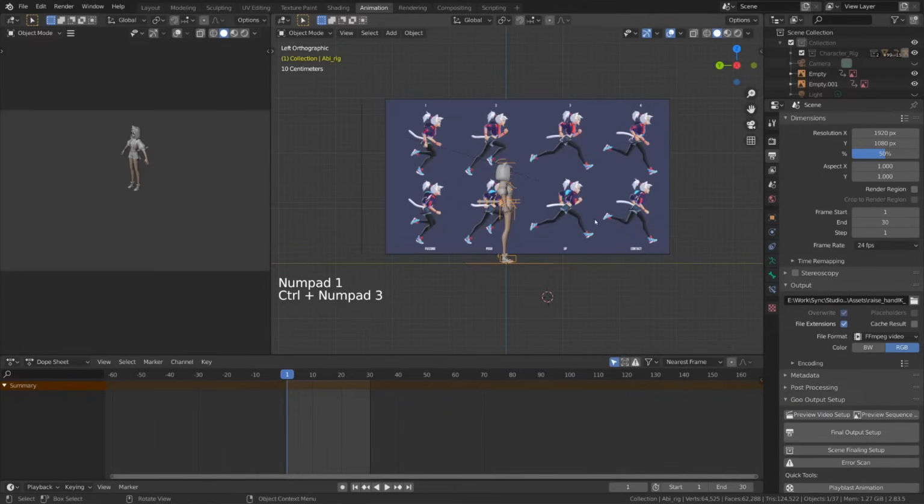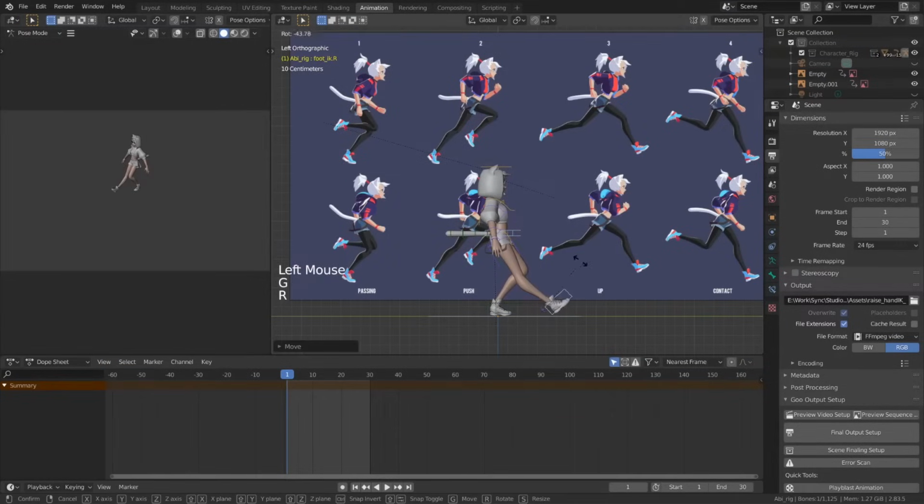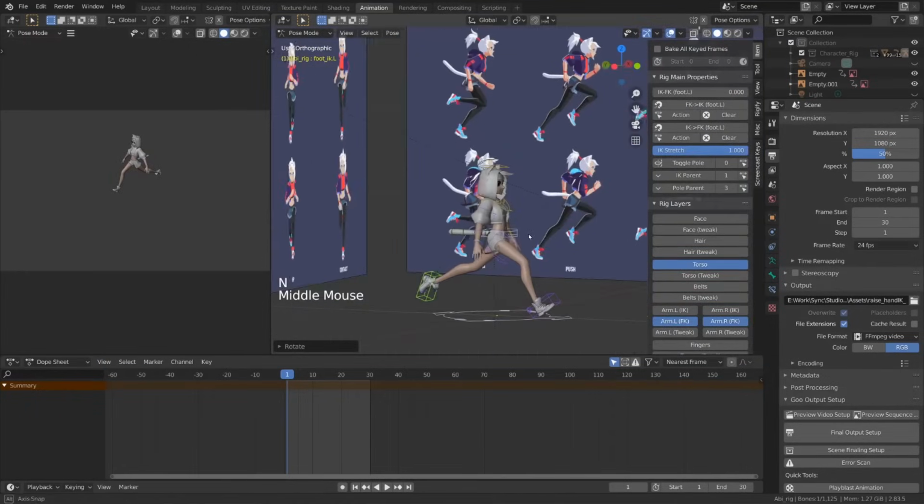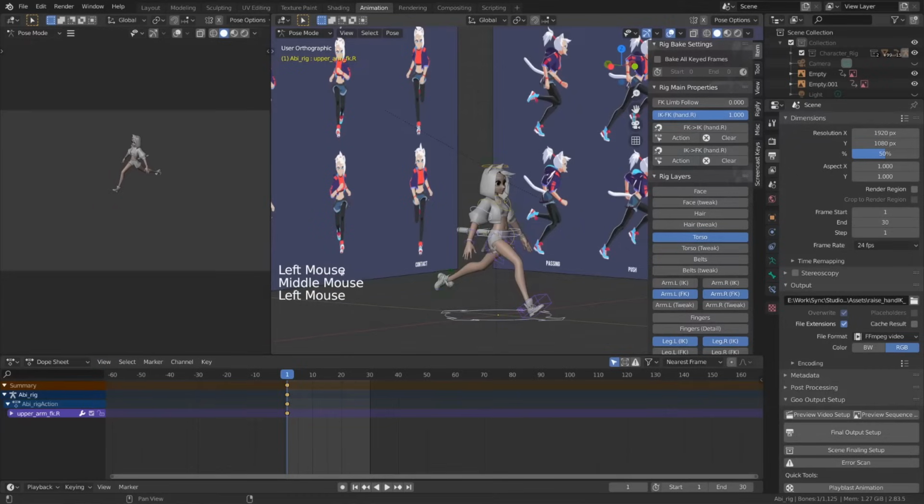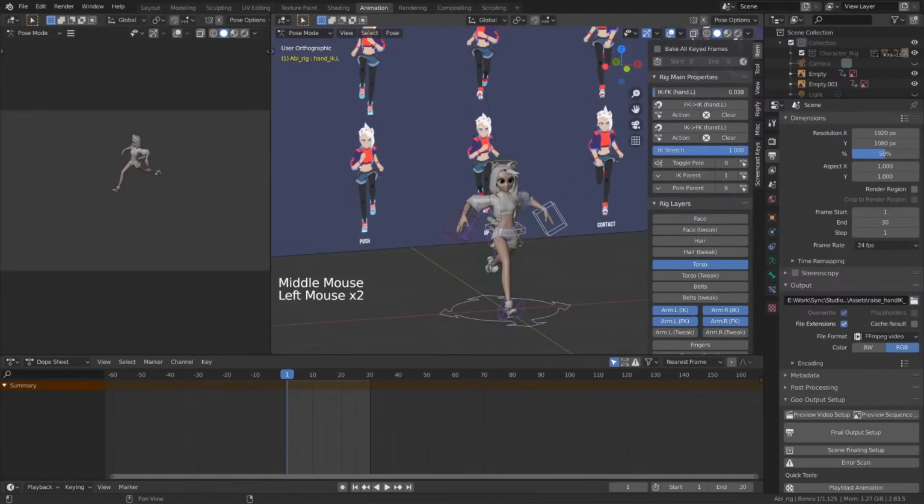Now, we can just match this pose by going into pose mode and selecting and transforming the bones necessary. This process consists mostly of left-clicking to select and pressing R or G to rotate or translate the bones respectively. If you want to use IK or FK, make sure you set that before you start posing. Personally, I like working in IK, so I'll be using IK for the feet and the hands.